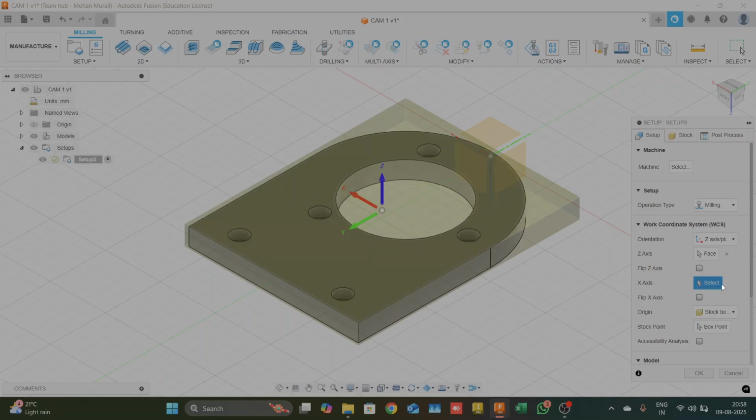Now for the X-axis, I would prefer in this case that the X-axis be on the longitudinal direction. So I'll select this direction. So just select any edge and it will change in that direction.